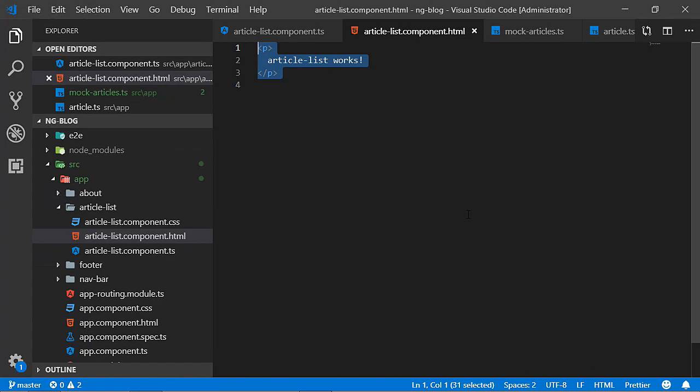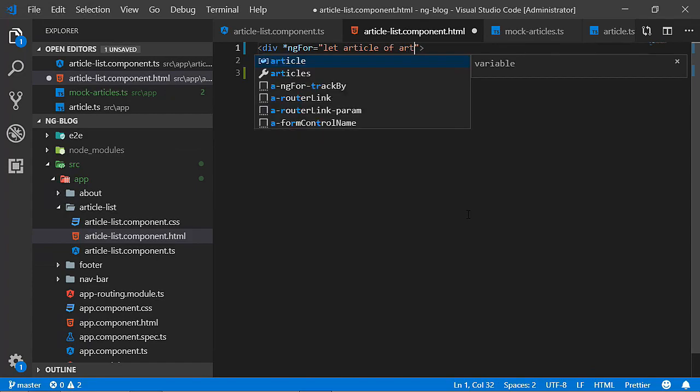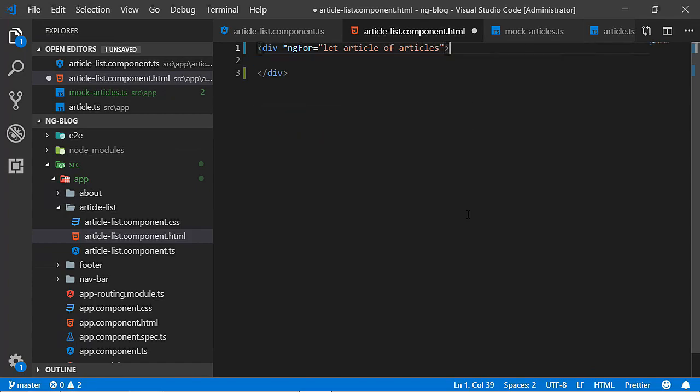And the first thing we will do is change the HTML, of course. We can remove this code here, and instead we start with a new div. And what we can use now is the ngFor, because we want to go through all the articles in our articles list or array. So let's say article of articles, and now we have our single article, and we can do more with this one.